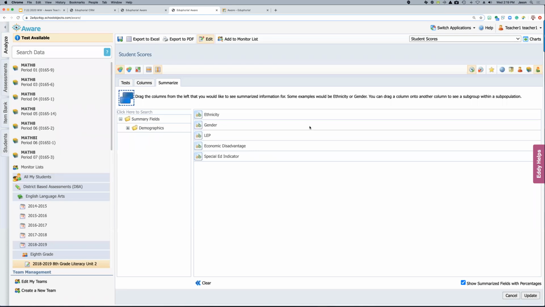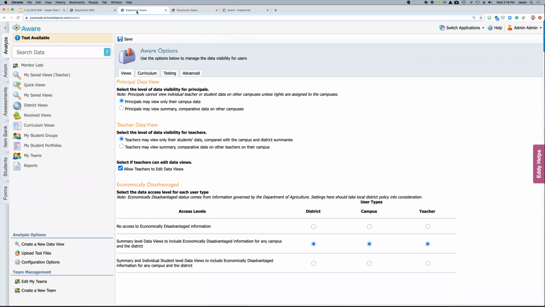Okay, I see we had a question come in about EcoDis. Yep. I will go ahead and mention that since I don't have to go anywhere else than pop back over here to my same configuration options. We did a webinar on this several weeks ago, but we do have the ability to manage economically disadvantaged.